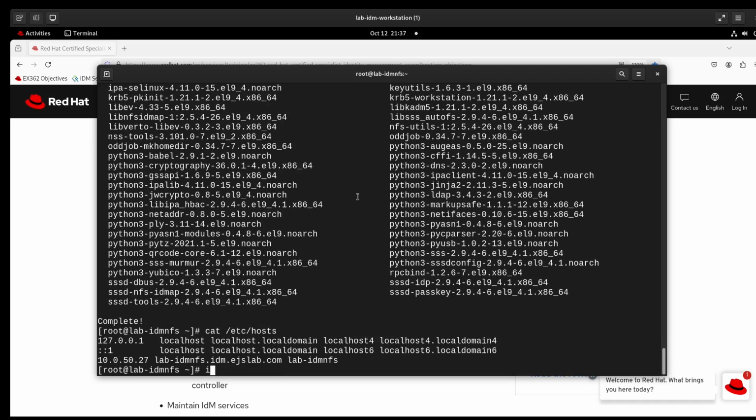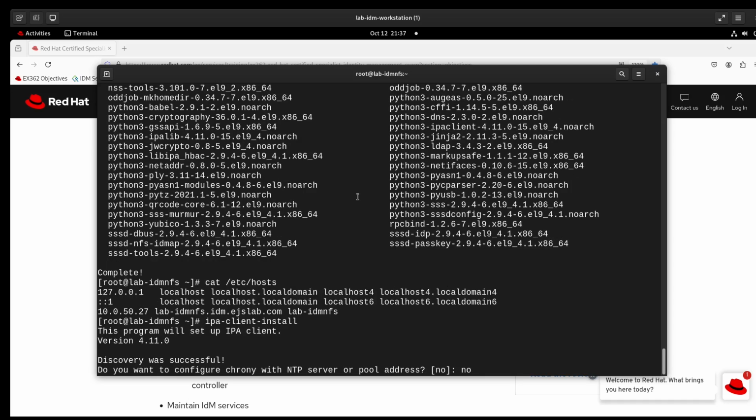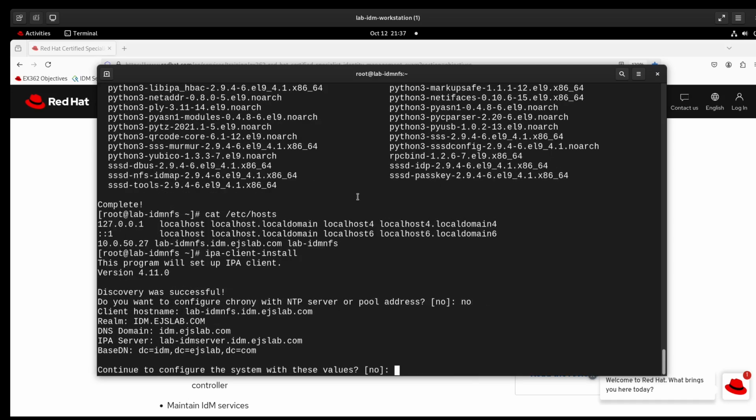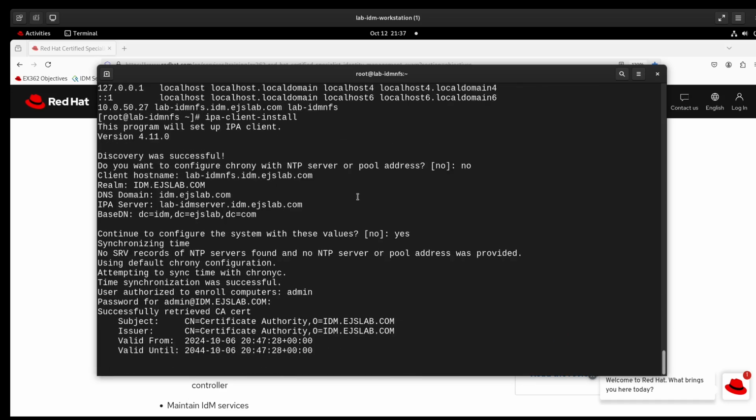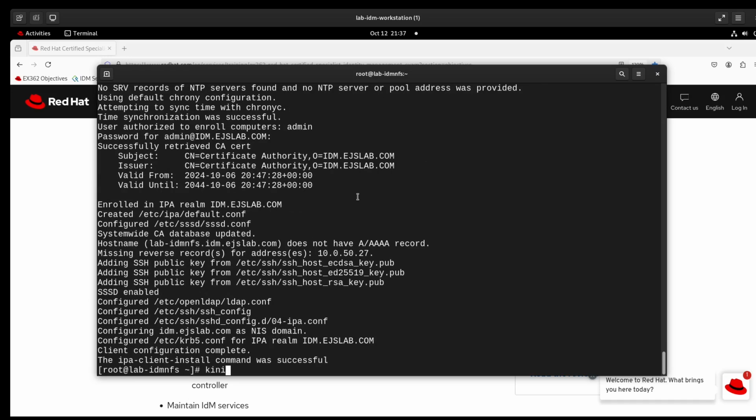All right, I'm just going to walk through the wizard for this. Just fill in what I need. No, we're not going to use any special NTP. All this looks good. Admin and then monkey123 with the capital M so it's secure. Okay, so that's done. Let's see if I can get a ticket.